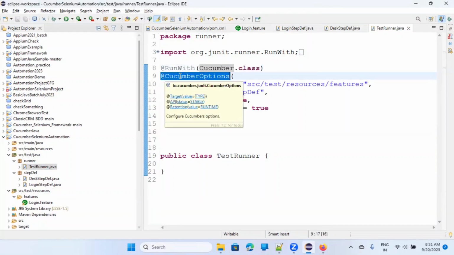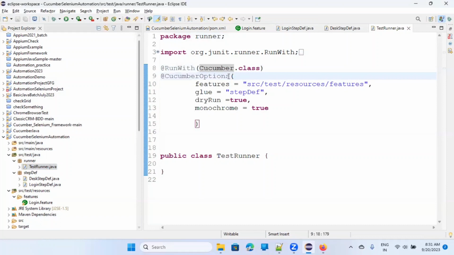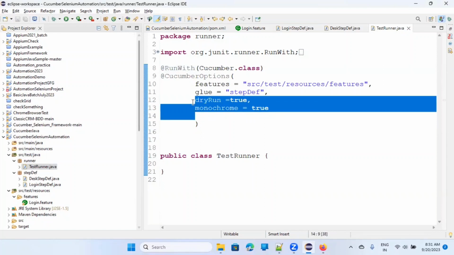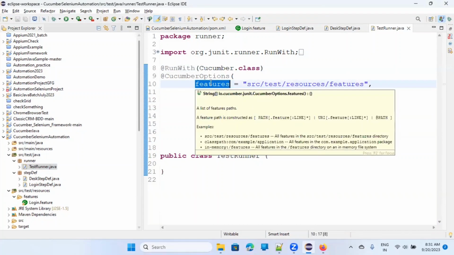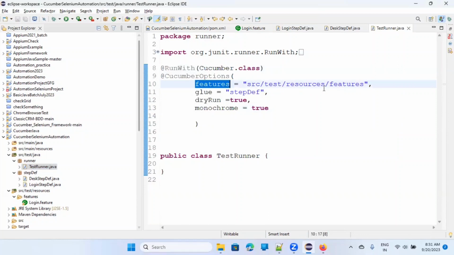Then @CucumberOptions. That is again under Cucumber JUnit. And here in the brackets, you will provide options. So what are my options? Features, glue, dryRun, monochrome. These two are optional. Dry run and monochrome, I'll tell you what they are maybe in tomorrow's session. Let's understand features. You're saying where are my feature files? So you're providing the path. It's under src, test, resources, features.